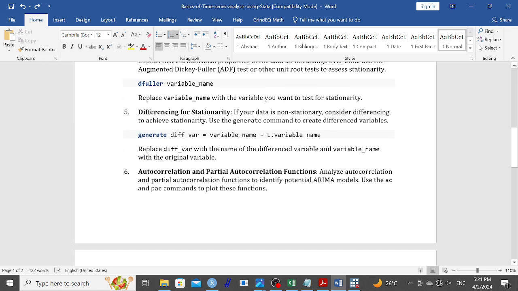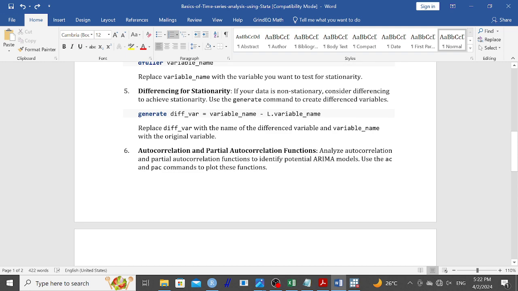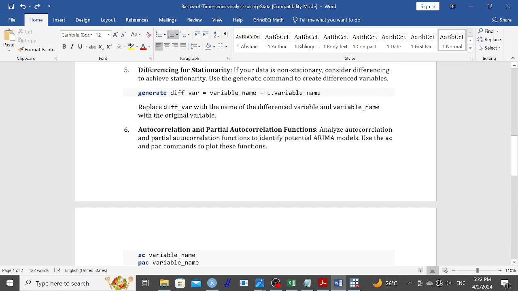You can do it automatically in Stata. Doing it manually takes a lot of time and there may be errors. If you want to do that, it's very, very easy in Stata. We generate another variable called diff var.